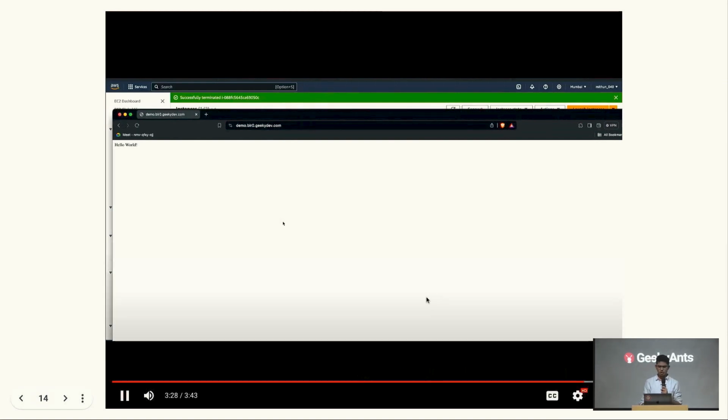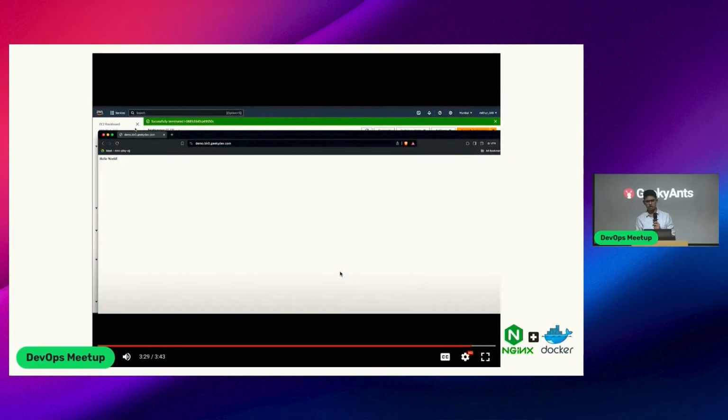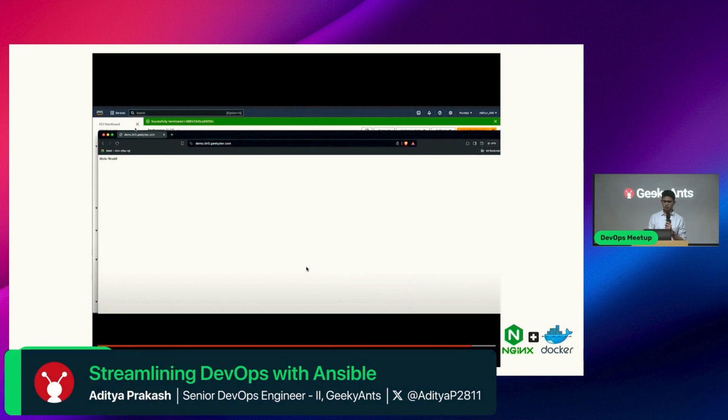So any Dockerized application that comes to us, it becomes really easy for us to go ahead and deploy things on the server with very little information on some variables like certificates, the Docker credentials, and the domain name that we want. So this is how we have been managing projects for clients.